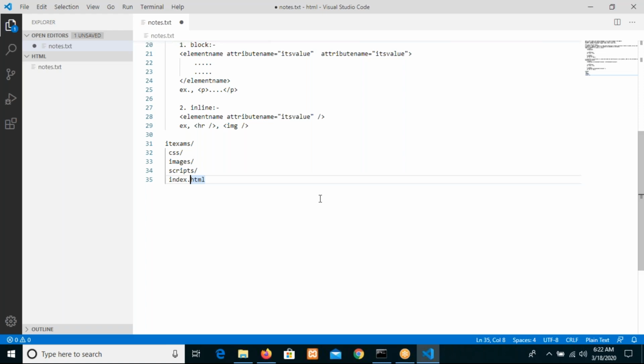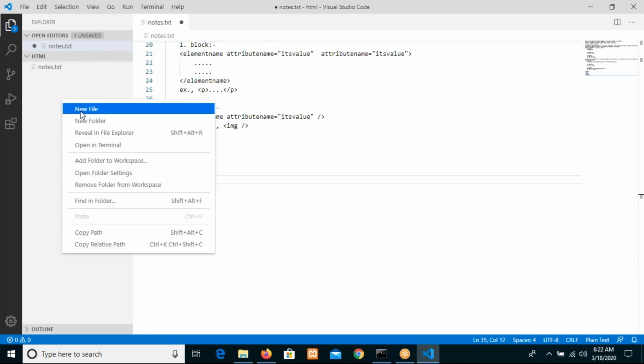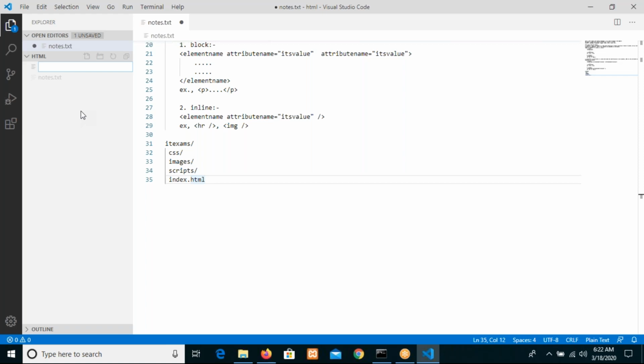Okay, now as we have already created a root folder, either you can right click and click on new file and name it as index.html.